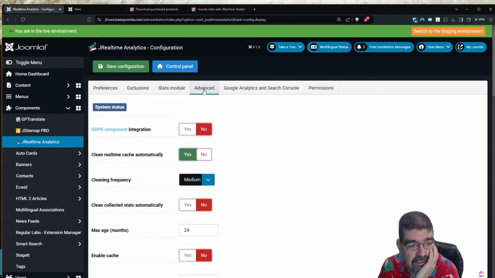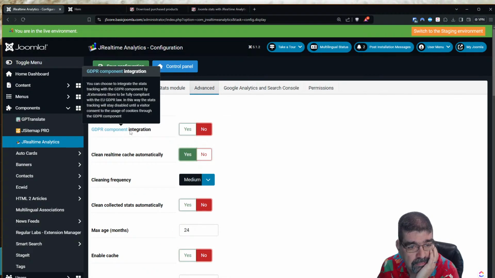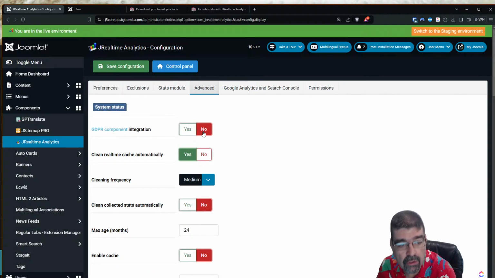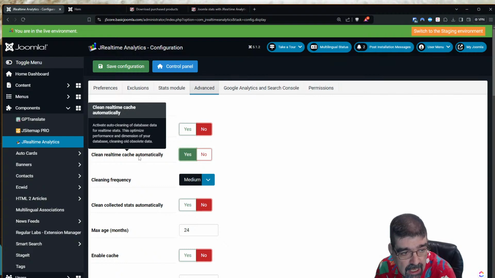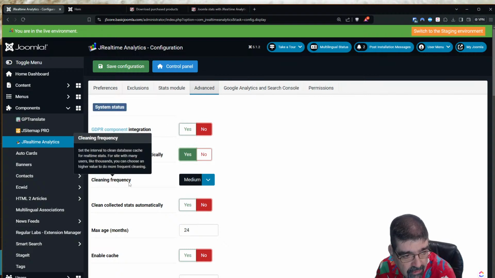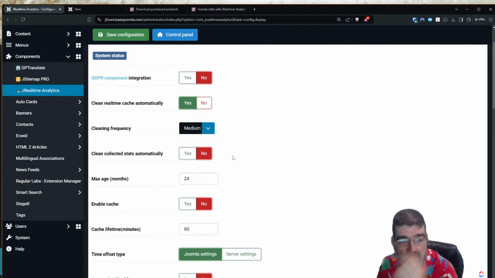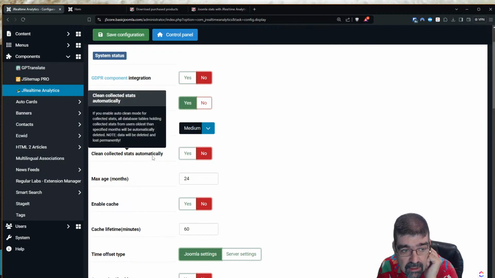Okay. Advanced. GDPR component integration. We'll leave that at no. Clean real-time cache. Activate auto clean of database data for real-time stats. This optimizes the performance of your database, cleaning old obsolete data. Okay. Cleaning frequency. How often? Clean collected stats automatically.